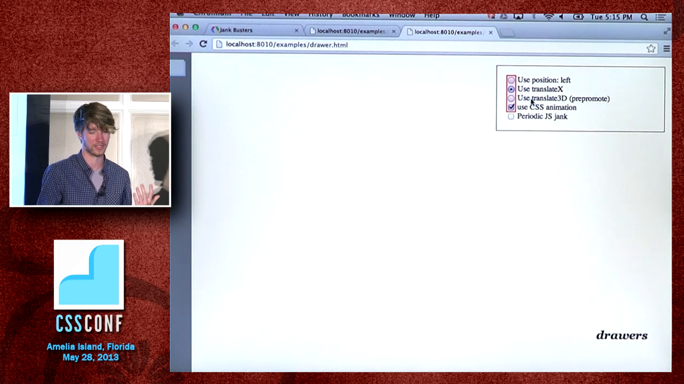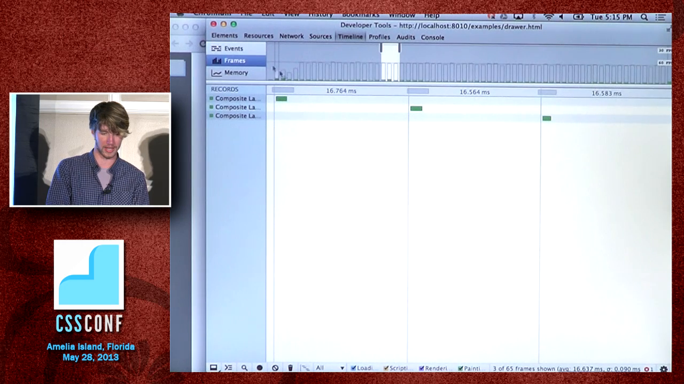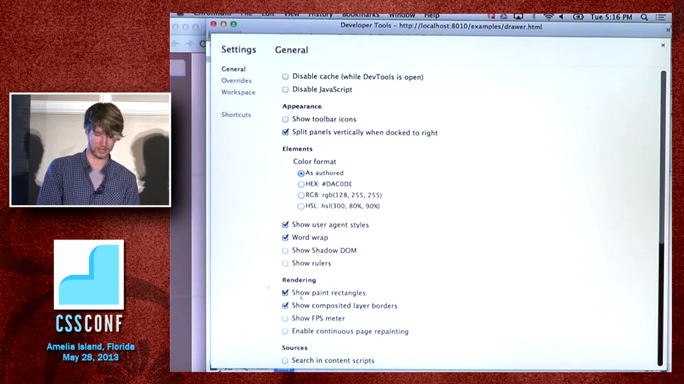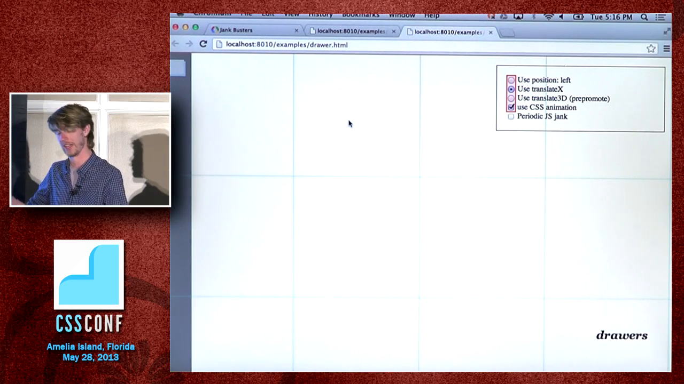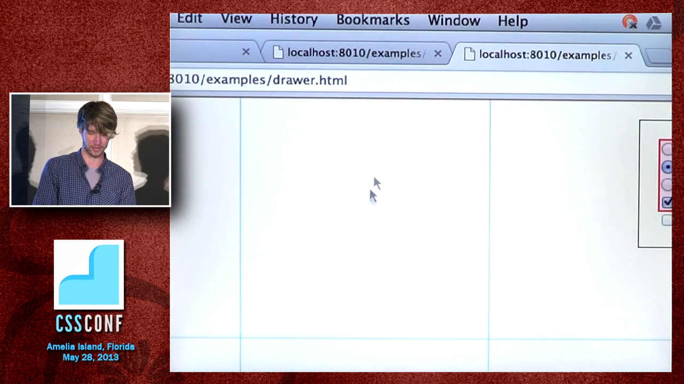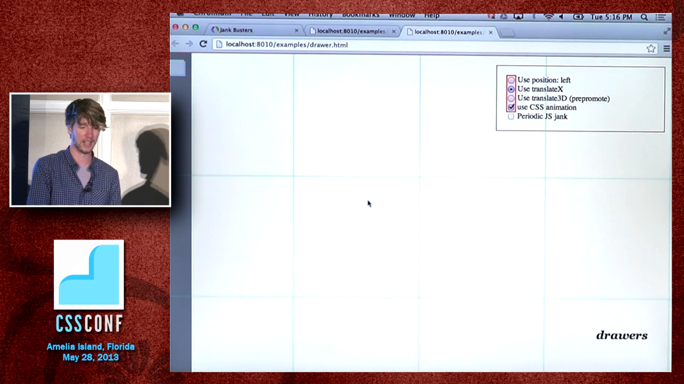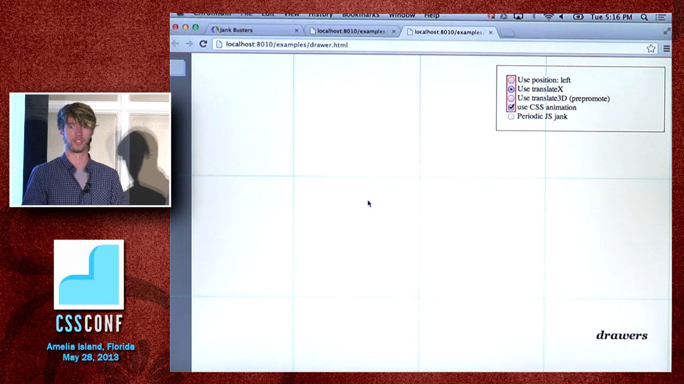translate 3D instead of a translate X, the thing gets promoted to a layer all the time. If I want to illustrate this, I can use a great feature of DevTools called Show Composited Layer Borders. And if I turn that on, you see this sort of cyan grid. The grid's not important. What is important is the sort of yellowish-orange border that goes around the viewport in this case. And that yellow-orange border means everything inside of this is in its own layer. So these layers that we keep talking about, here's a way to sort of visualize them.